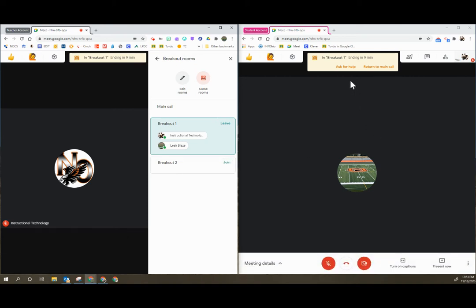The student has the option to, again, ask for help, or at any point they can return to the main call. They cannot jump between breakout rooms themselves, nor can they be invited into different breakout rooms. You are the only person who can give them permission to get into that breakout room.